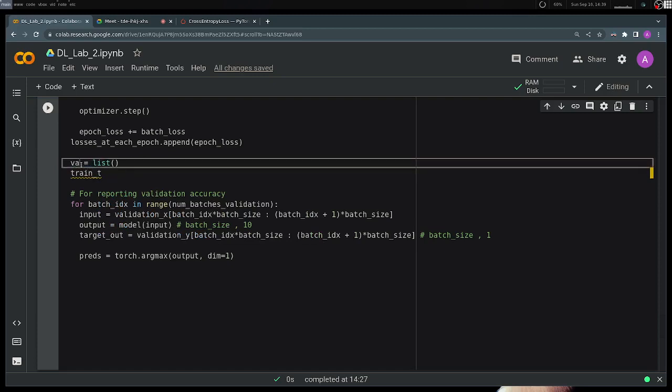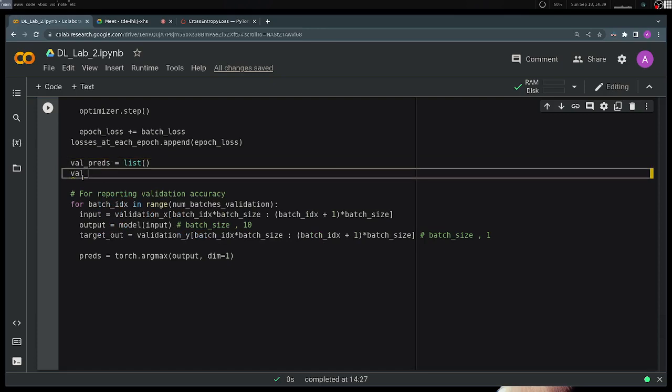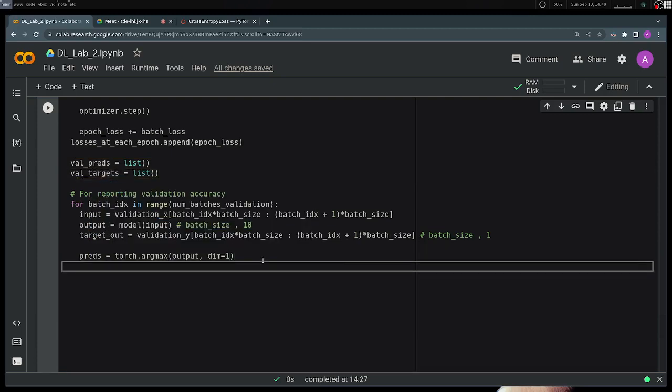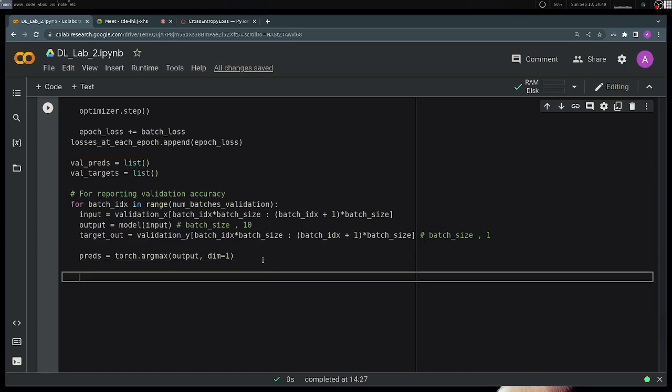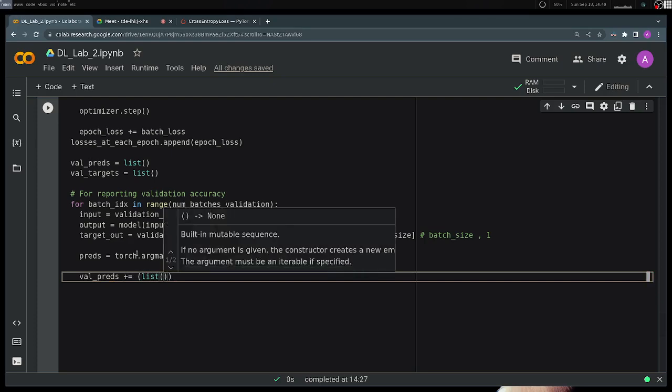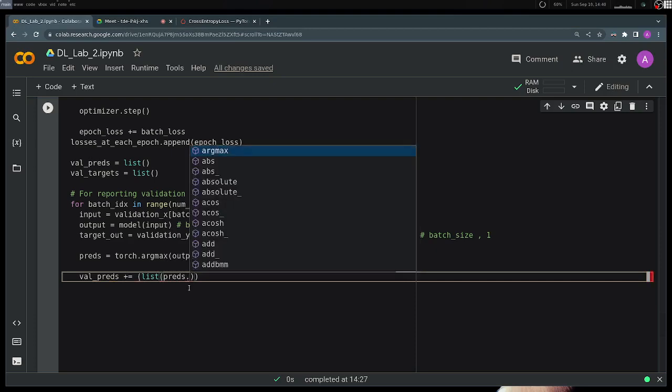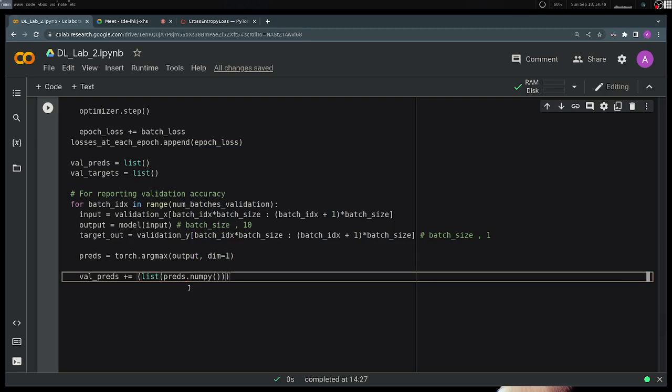Okay, this is not for training, this is validation. Validation predictions and validation targets. Okay, and then to this we'll append our predictions. So currently our predictions are tensors. So what we'll do, we'll convert them to numpy arrays. So we can just do dot numpy.